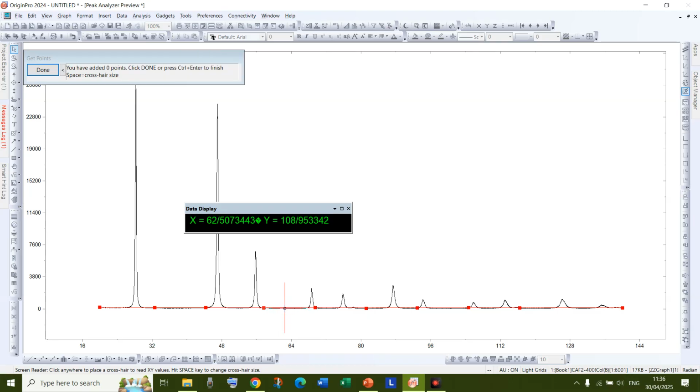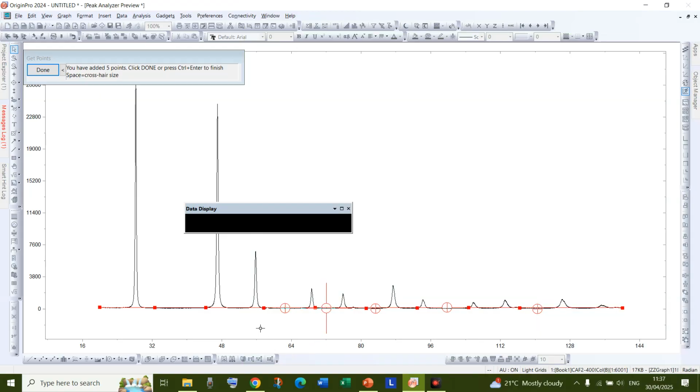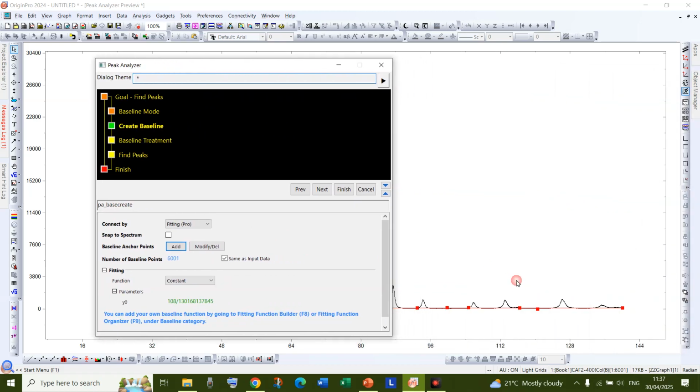You have to click it one more time, and you can see that it says that you have added 1 point, and you have to add one more point in this section and there, and it's enough. Okay, it's enough for our calculation, and we have to choose done, and you can see how our baseline is plotted on our XRD pattern.